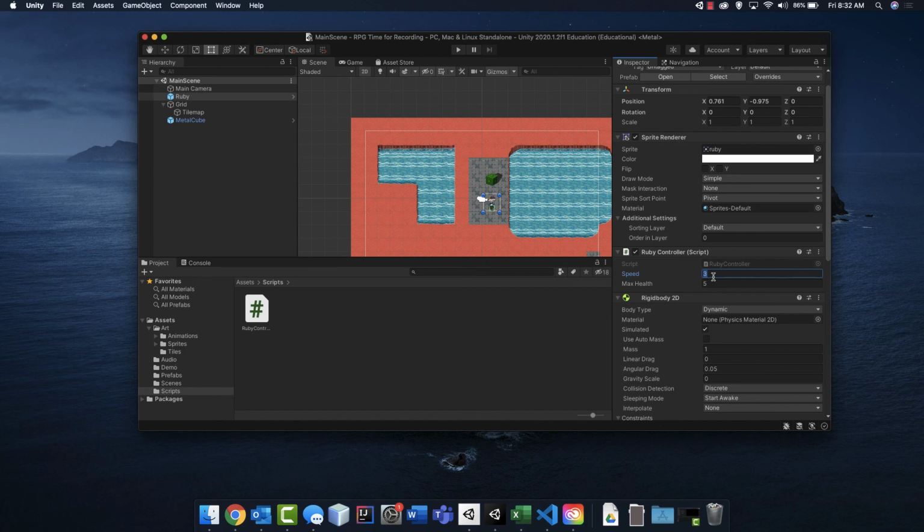This is a pretty good place to end. We're going to be adding some things as far as pickups and actually calling the change health function that we created.